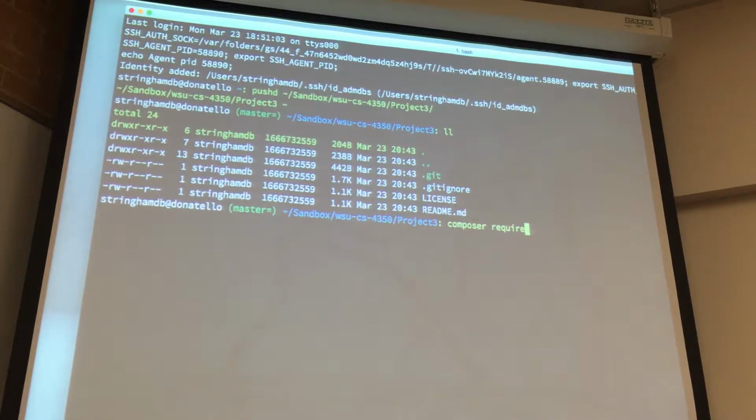and Composer in its JSON file contains your development dependencies and your production dependencies. So your Slim framework is a production dependency. When you deploy your app out, it's going to need the framework to run. So that gets a require.